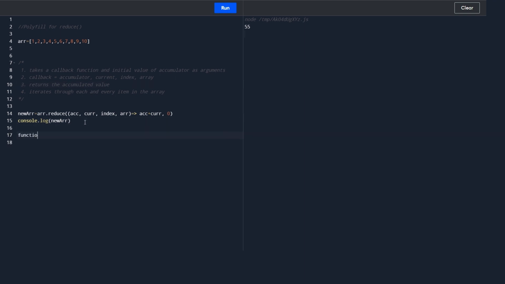So I'll create a function. This function will take callback and, okay, let me update the spelling here, callback and the initial value of the accumulator, which I'm calling init. So this initial value should be assigned to the accumulator, right? So let's create a variable. Let accumulator equals init.